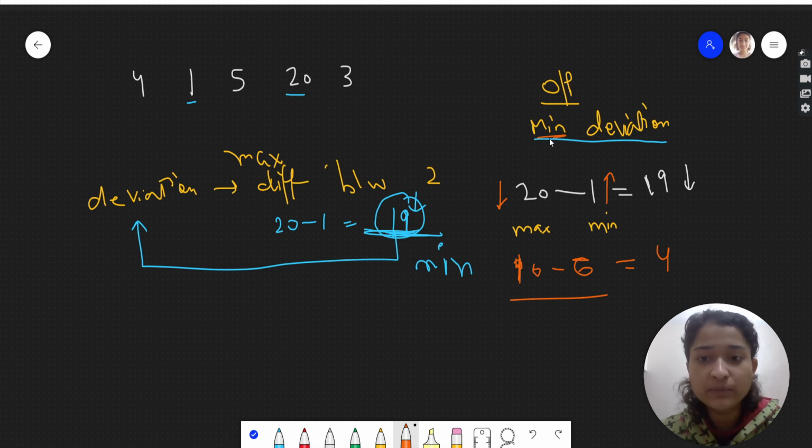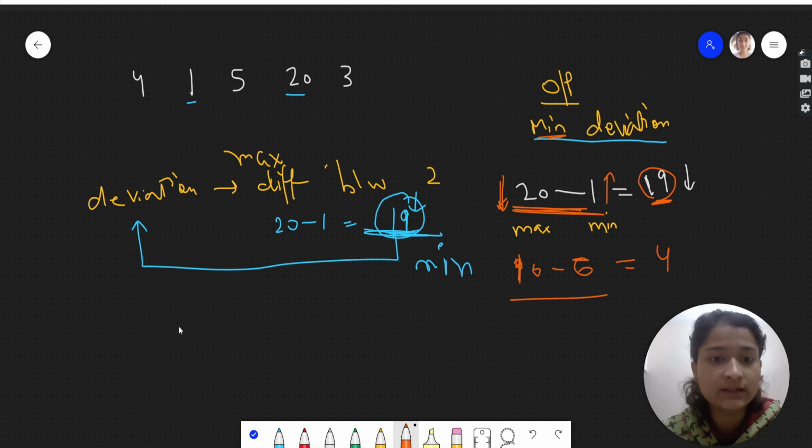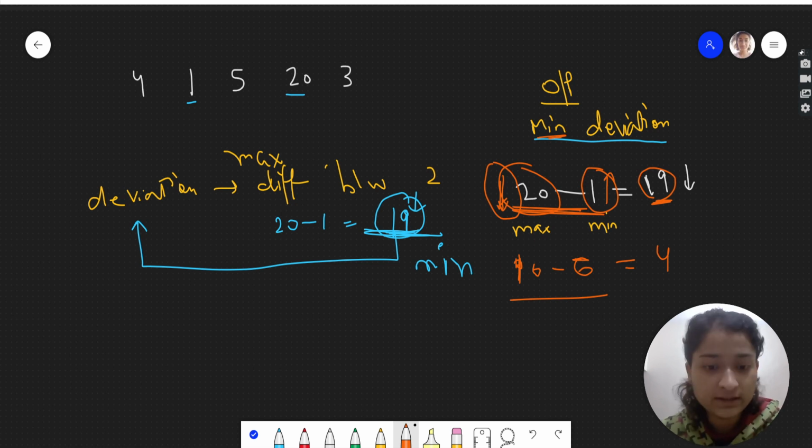So we need to return the minimum deviation, that is we need to reduce this 19, this deviation value. So for that we have to decrease the value of the maximum element, and the minimum element value we have to increase so that the difference is reduced, right? This will be the approach. Now how to execute this, how to apply these operations? We have to reduce the maximum and we need to increase the minimum. But how will we do that? There are certain rules.